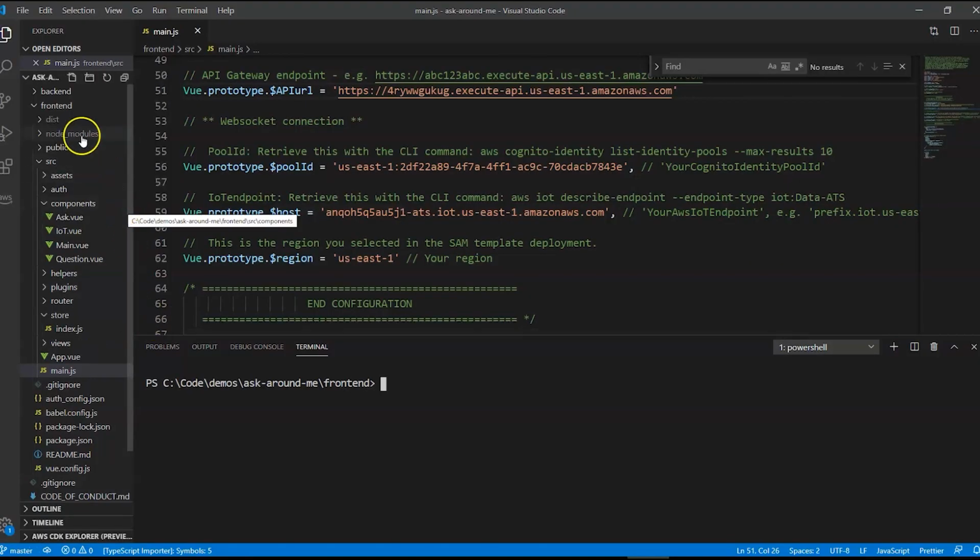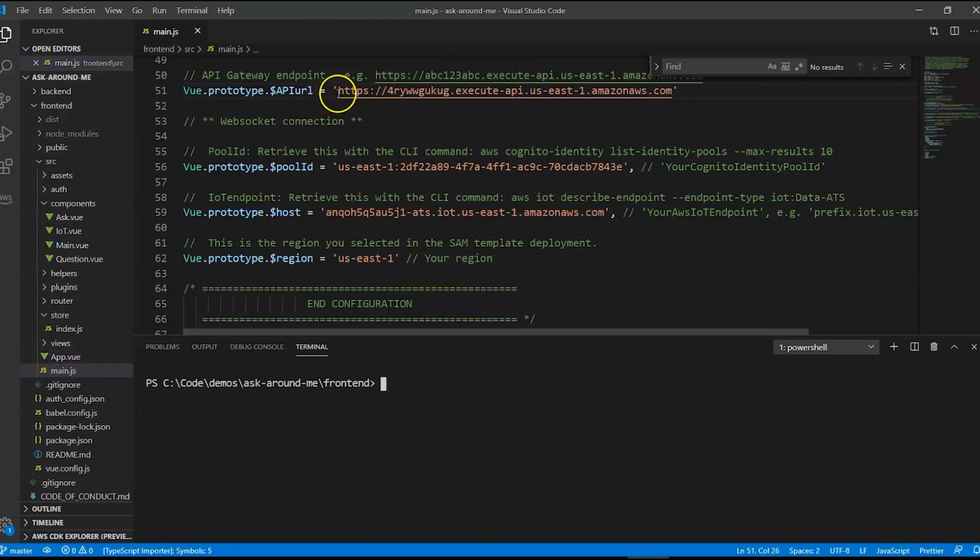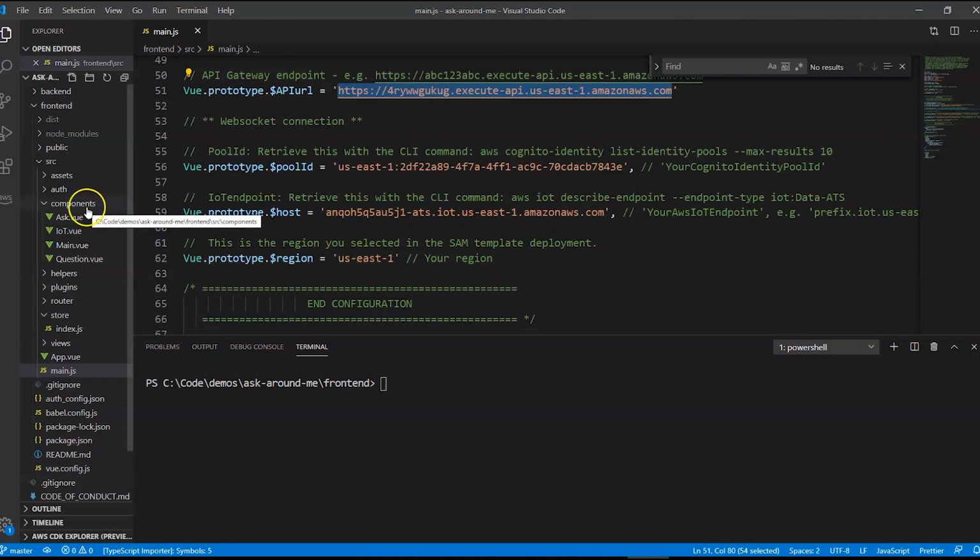If you pull up the code for this, we have 2 directories, a back-end and a front-end. I'm going to go into the front-end directory and just look at main.js. This is where you put the configuration information for connecting to the back-end. That's the API Gateway URL, and that's how the front-end talks to the back-end. Meanwhile, if you look at the pool ID, host, and region, that's how it connects to the IoT service so that it can receive real-time information.